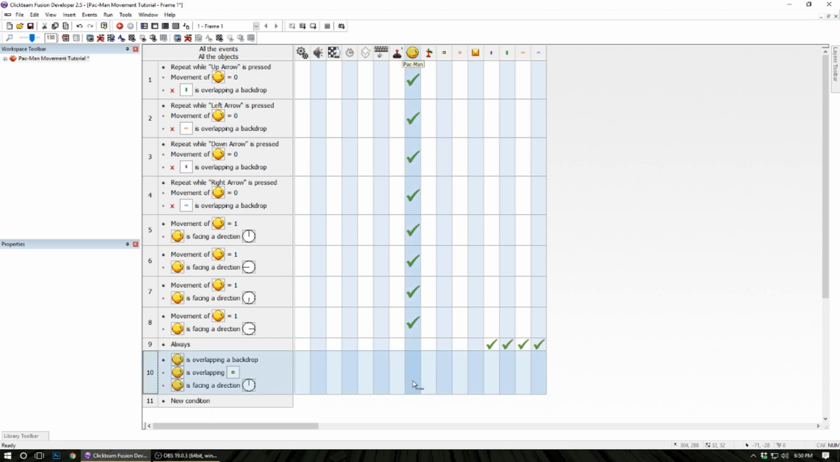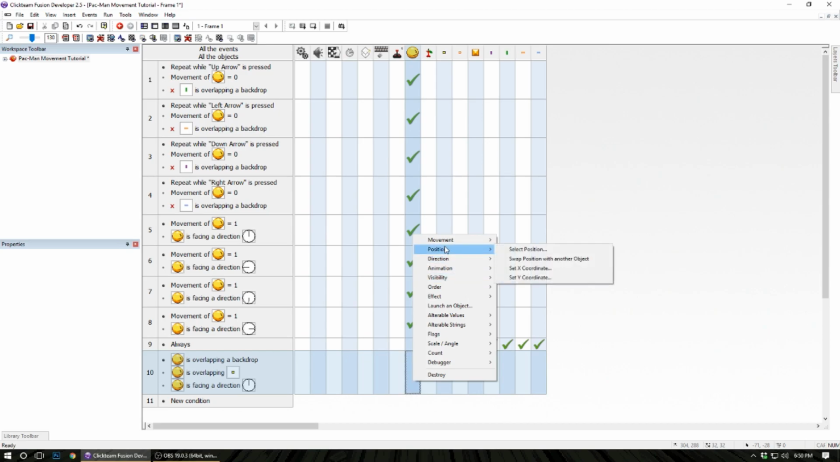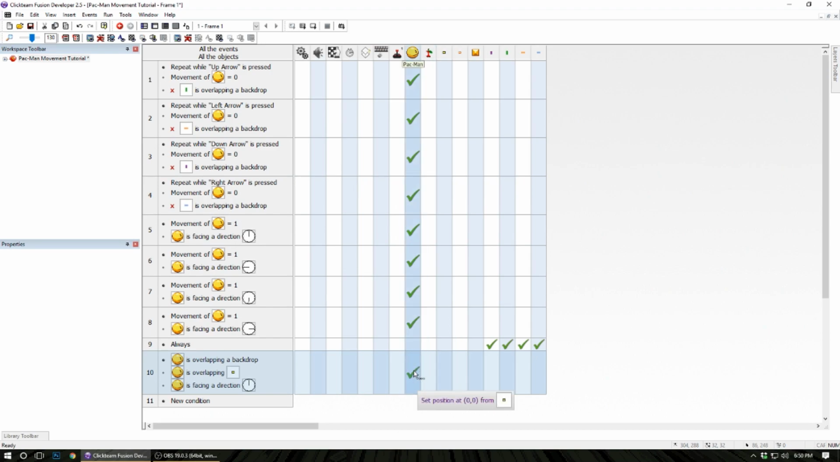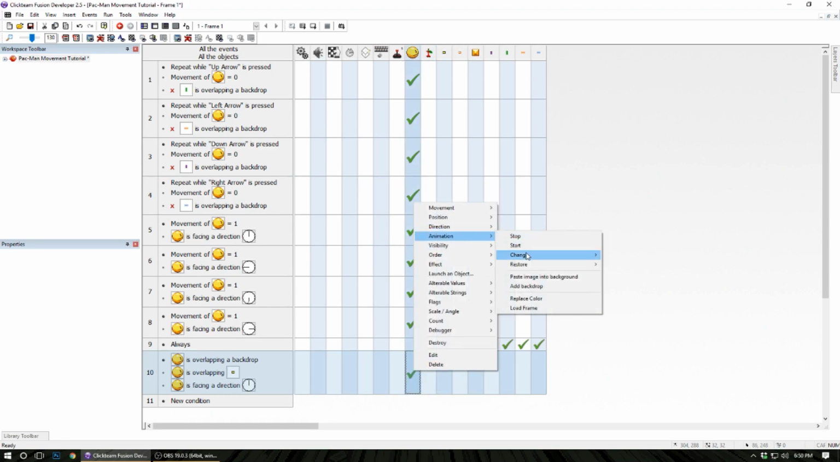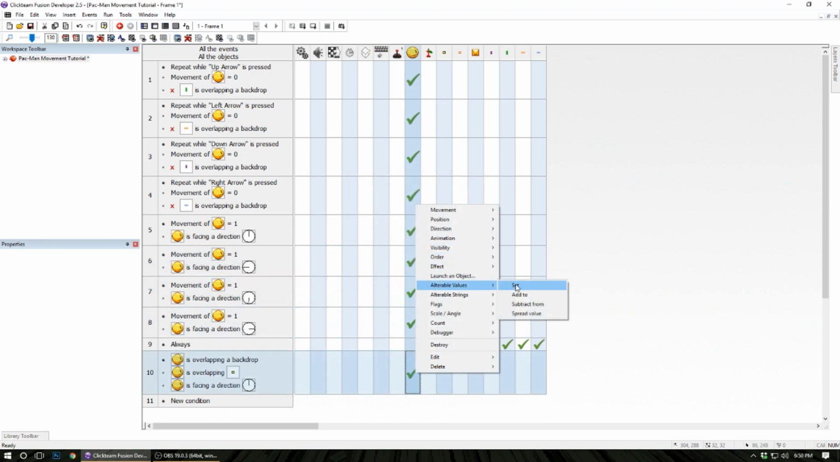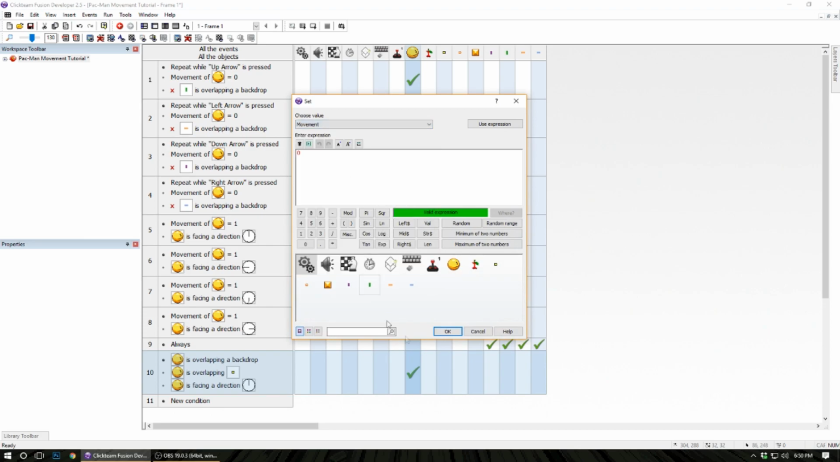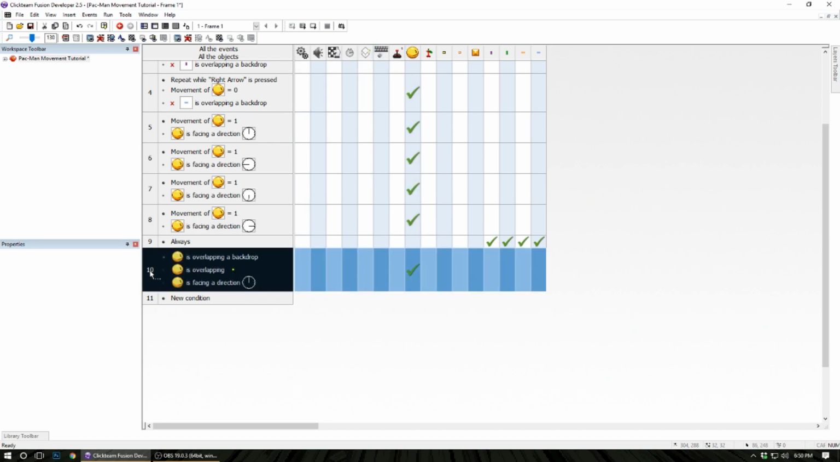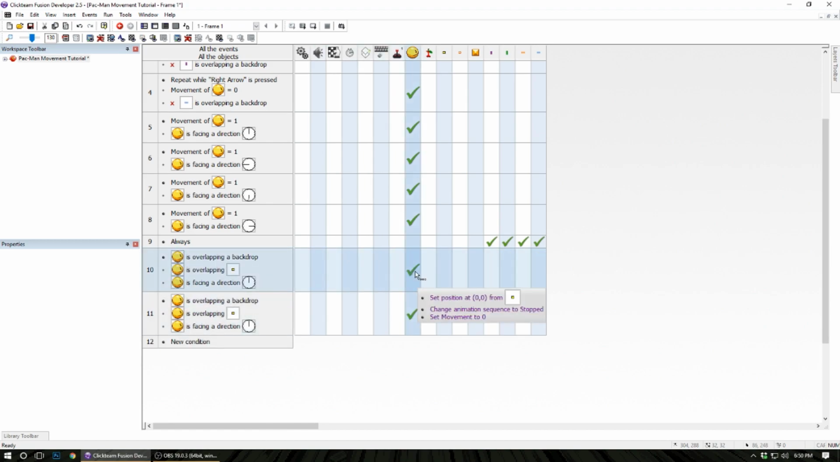Then what we're going to do is set his position at 0 from the movement point, and it knows which one it is because we did that. We're going to change his animation sequence to stopped, and we're going to change his alterable value, the movement one, to 0. I'm going to set that to 0, and then that should take care of it for that direction. So again, this is just kind of tedious stuff, I know, but we're going to go ahead and paste these for all these different directions.